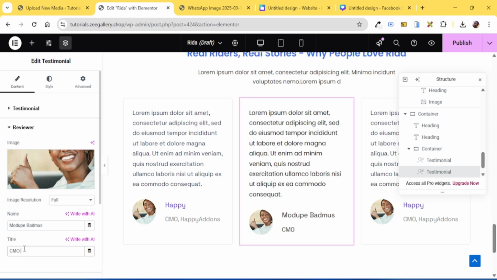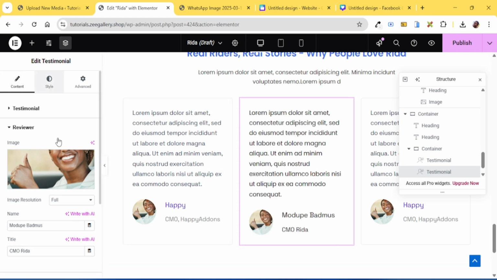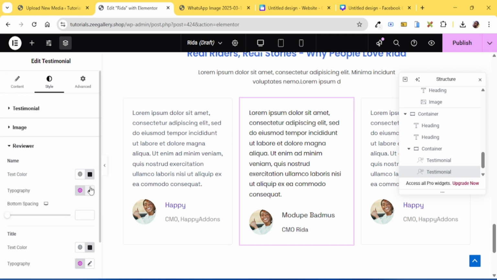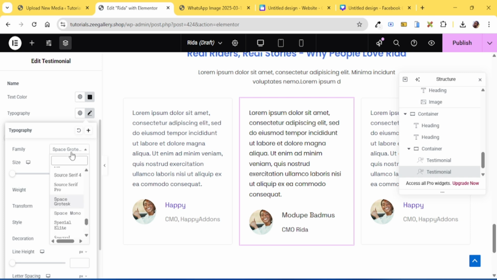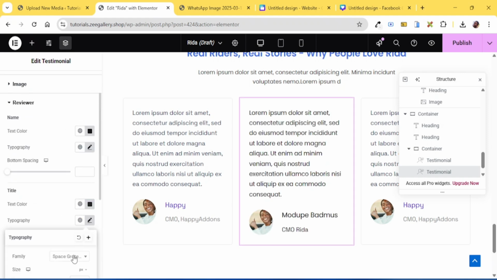CEO. Rida. Is this CMO now? CEO? Anyhow. So going back to our reviewer, the typography should be Poppins, as we've been using Poppins. Sorry guys, I am so much in love with Poppins.